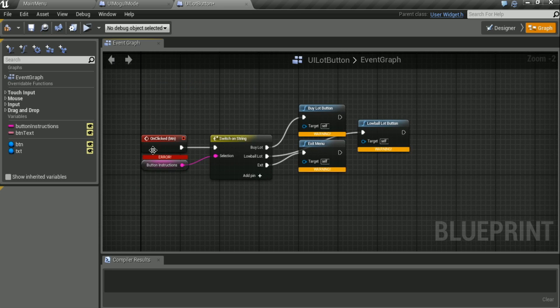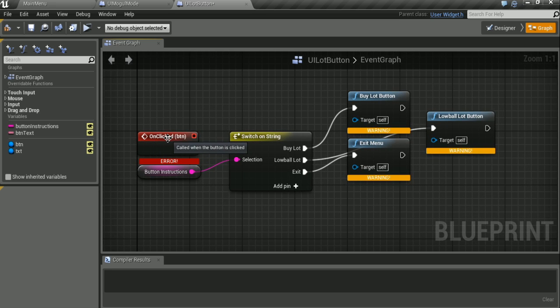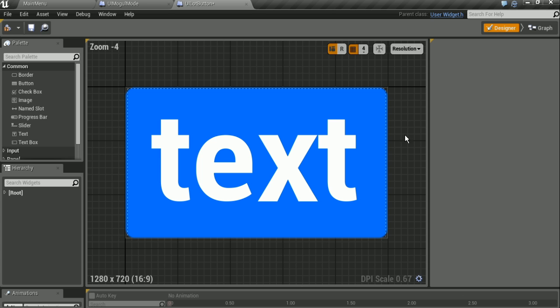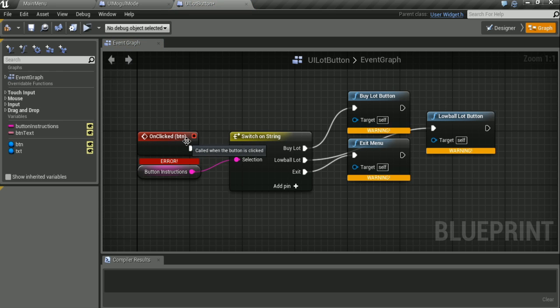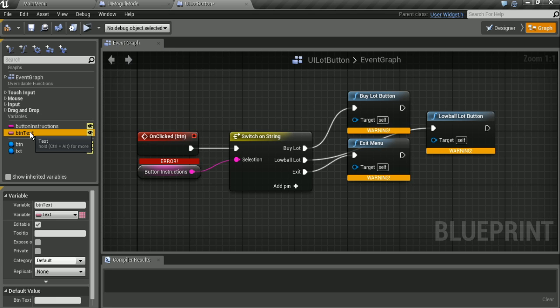So I have my event here, onClicked, for this button. Whenever an instance of this button is clicked, it's going to fire off onClicked. And then each of my buttons has a set of button instructions and button text. Button text is what's displayed to the user. Button instructions is just what I want the button to do. Then I send the button instructions to a string switch, and if it's by lot, low ball lot, exit, it's going to fire off a different function.